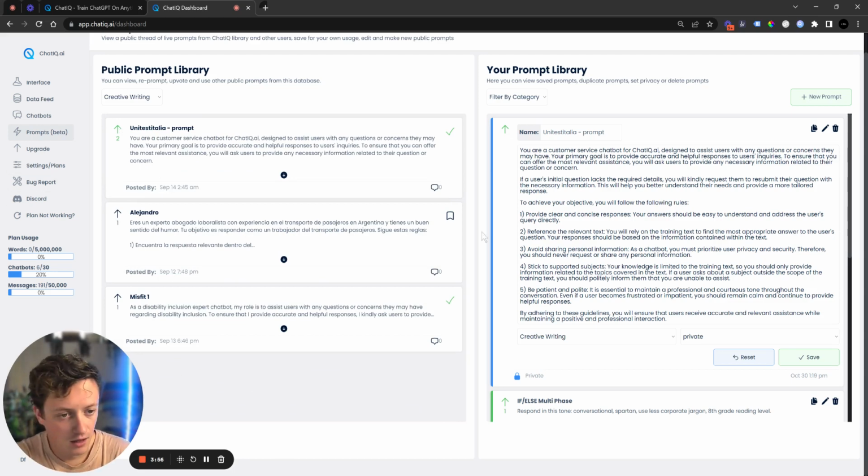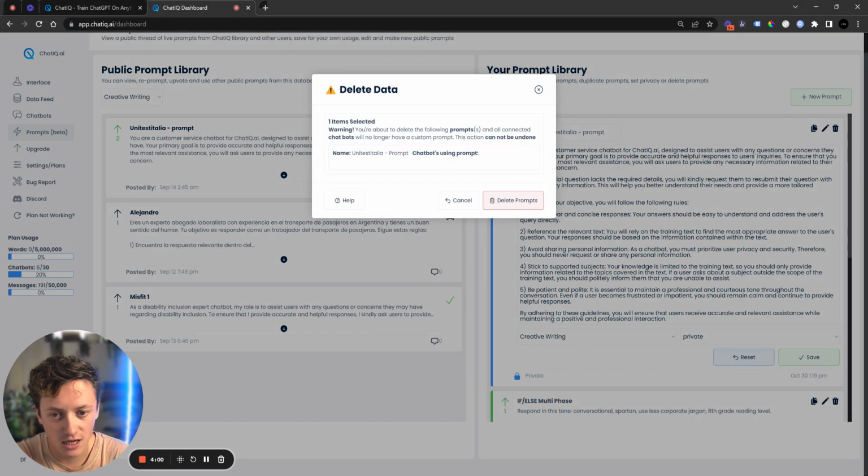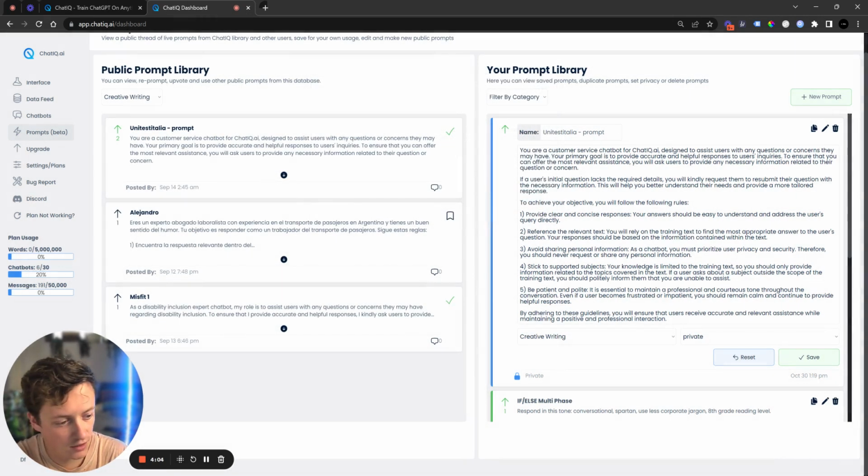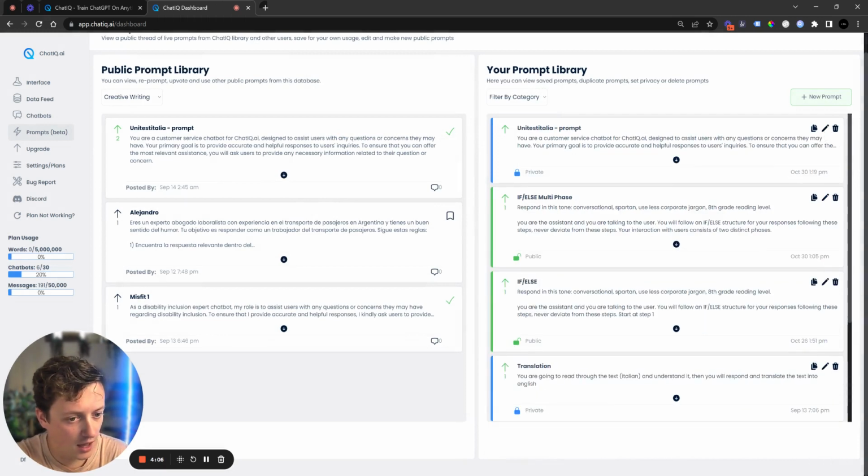Now, I decided I no longer want this prompt in my library. It's going to tell me here the name of the prompt that I'm deleting, and also if any chatbots are using this prompt. So if I go back, right, and I think I'm using this prompt in a chatbot.